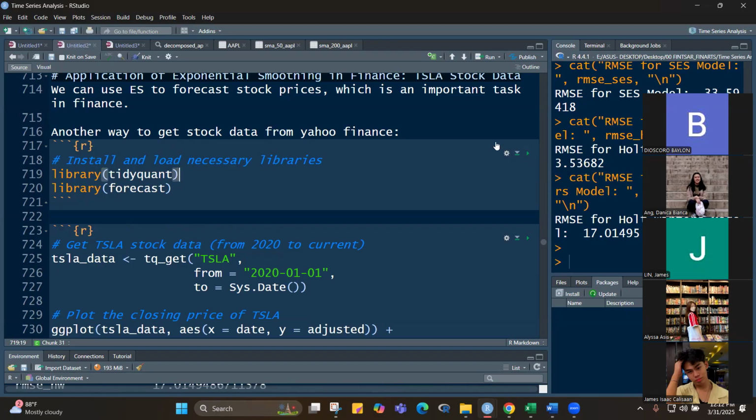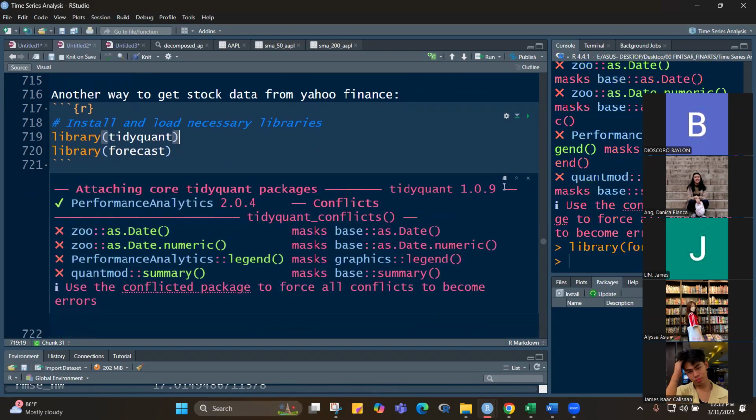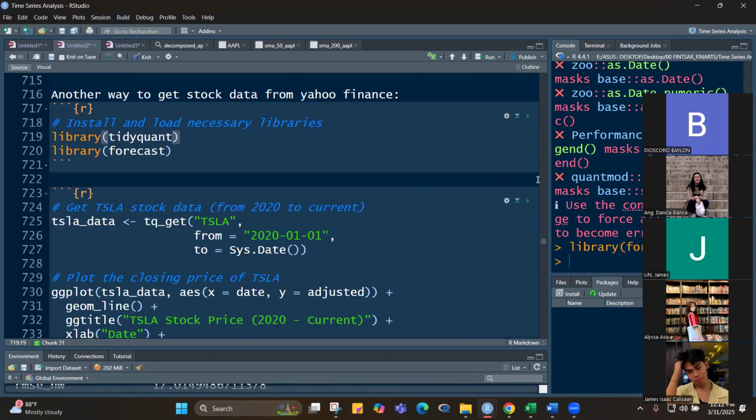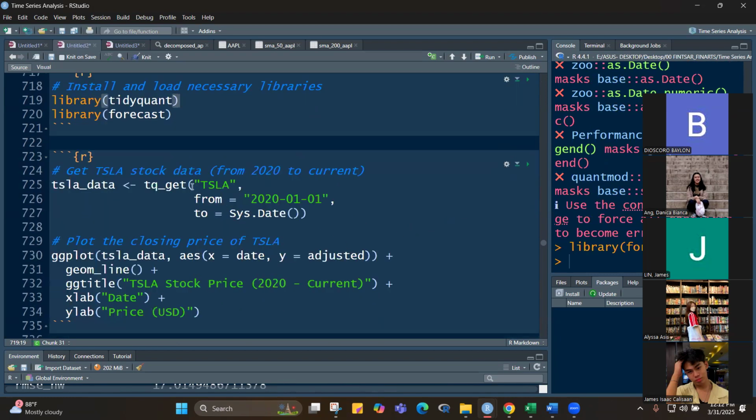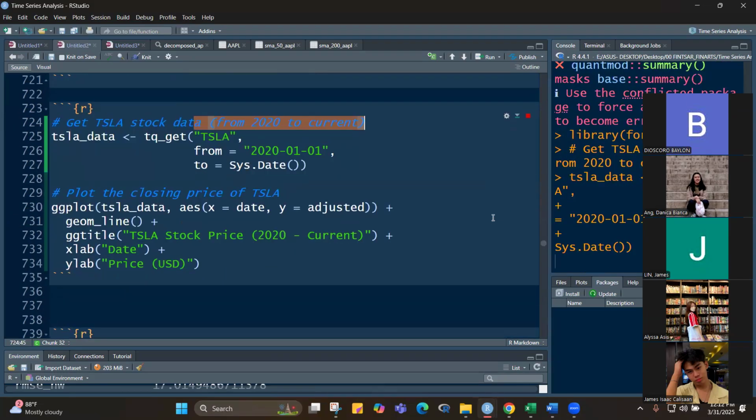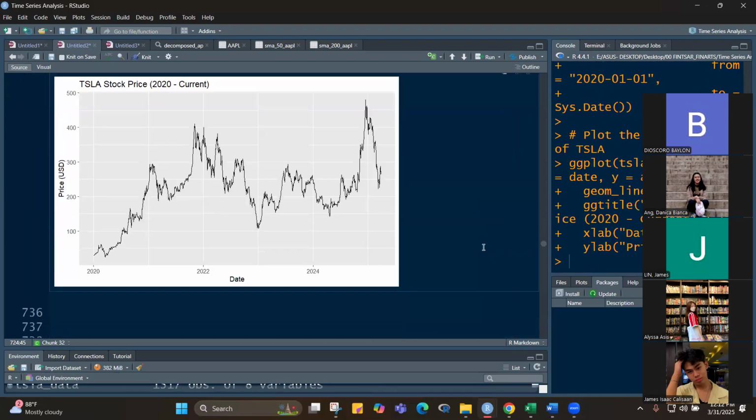Of course, you can install it with pacman, please, if you don't have tidyquant yet. I'll give you time to load tidyquant, which has almost the same capabilities as quantmod. The function here is tq_get, it's not getSymbols. That's the difference. Okay, so let's get Tesla data. So this is your Tesla.